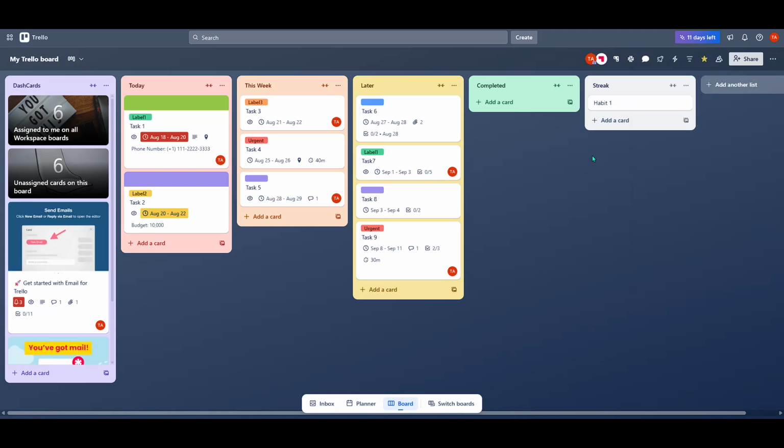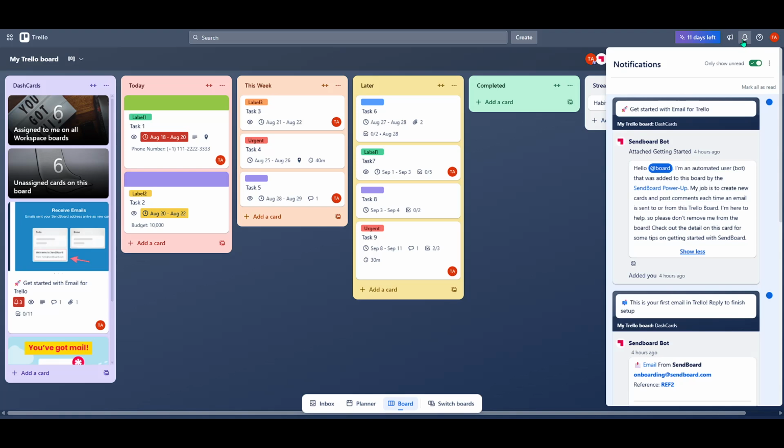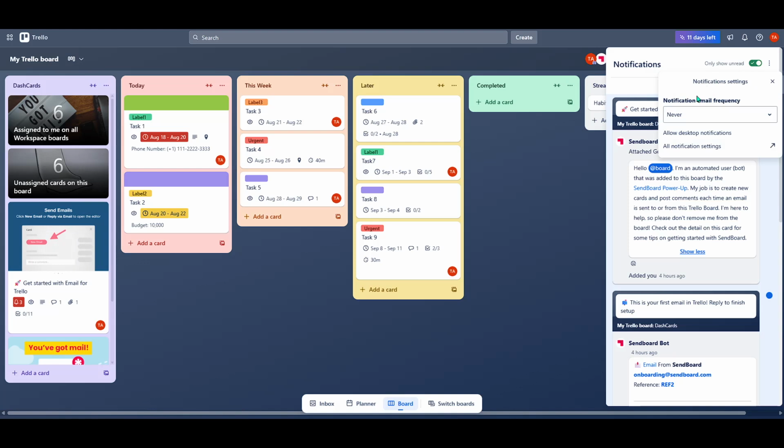However, you may want to fine-tune how and when you receive your notifications. Trello gives you the ability to customize this to better fit your needs. Look for the bell icon, again in the top right area of your Trello interface. Clicking on this icon will cause a menu to pop up. In this menu, there is another three dots icon you'll want to click on. This brings up an option to adjust your notification settings, labeled as Notification Email Frequency. Here, you have choices. You can decide if you prefer to get notifications instantly as they happen, or perhaps you might opt for a more periodic update schedule, depending on how you like to manage your time and attention.